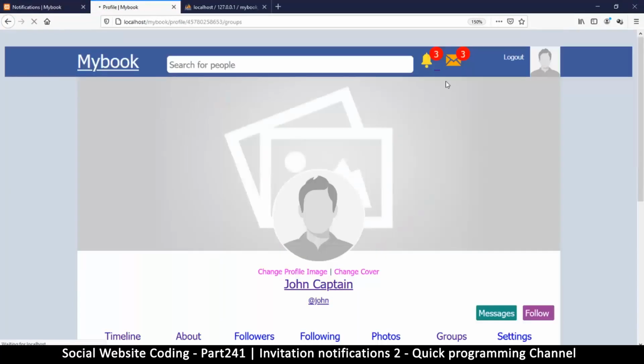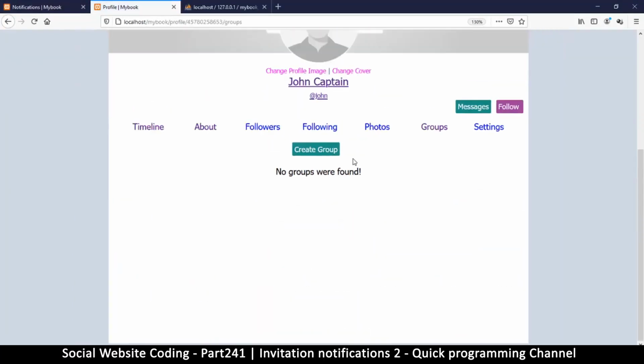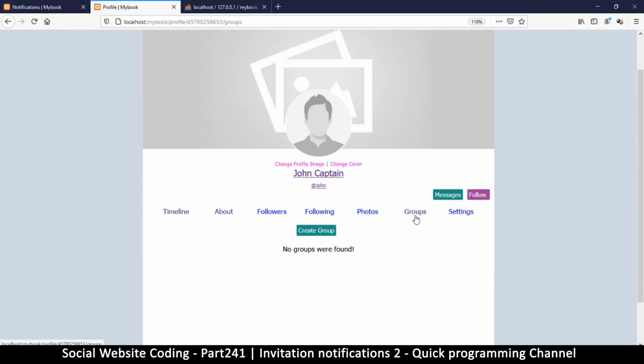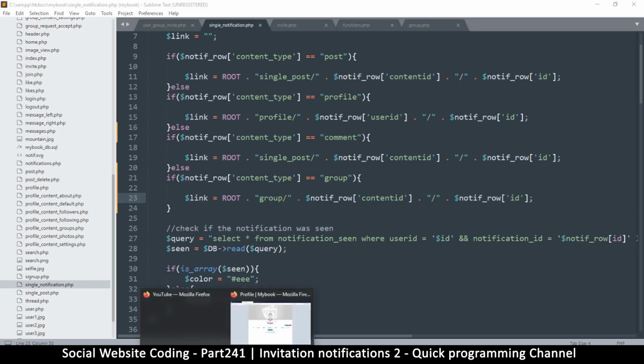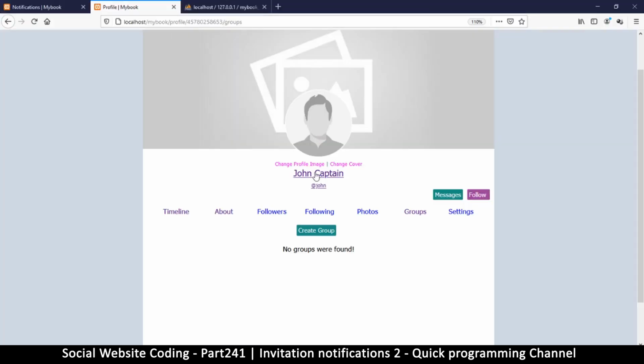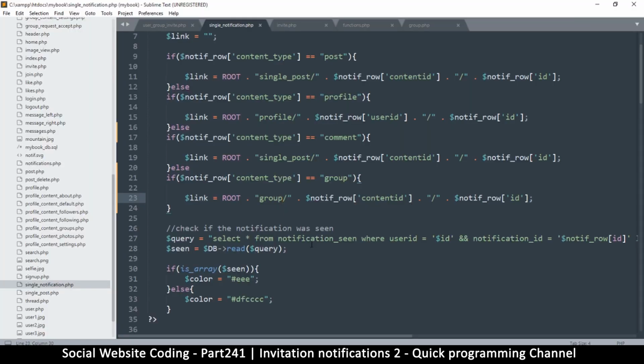Let's go to groups. So this user clearly has no groups. So we want to take the user to the group, and they have to be on the invited page so that they can see themselves there. So to get to the group, we have to go to group and then the group ID and then the page that they are supposed to be on. So here, the group ID is content ID, which is fine, so we can leave that there.